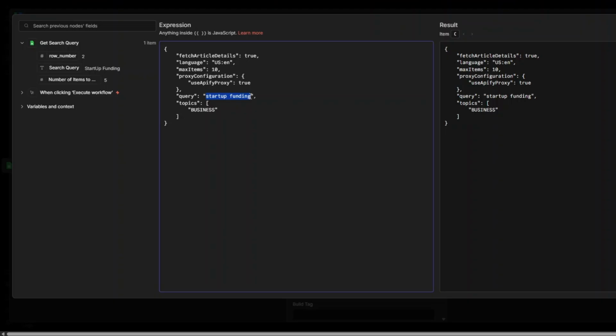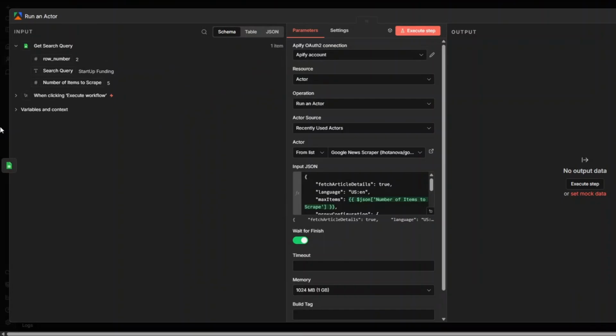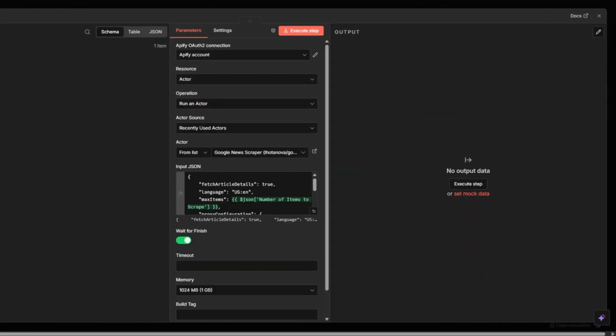Map our query instead of manually adding the query over here. We can also map the number of items I would like to scrape, so I'll map the items right here. Then to scrape the latest news from the search query, I'll click on execute workflow right here. You can see it's executing our node. Let's give it a second for it to complete scraping the articles for us.